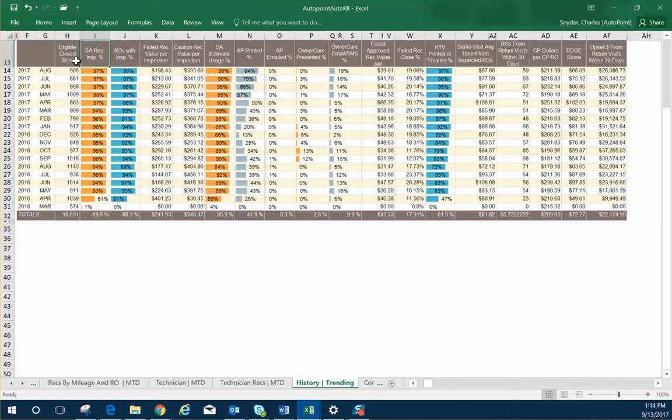Service advisor requested inspection is the metric for when the advisor puts the labor op for your inspection on the ticket and then generates it through your DMS. ROs with inspection will be when the technician hits package done at the top of his inspection form. He is then given credit for completing the inspection.